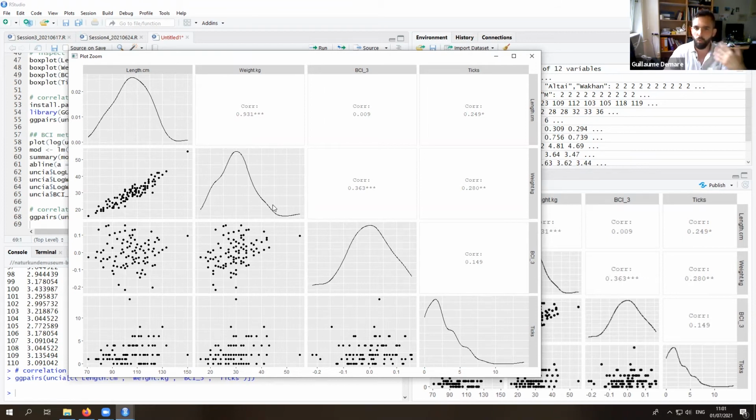Which is why if we were to run the regression, which we're just about to do, with BCI2, we would probably have to choose between either BCI2 and length or weight. We can't put the two together because they are correlated. They explain a similar kind of information essentially, because when one increases, the other increases as well. So that's partly why data exploration is such an important step, because you do want to know how your different variables are related to one another.